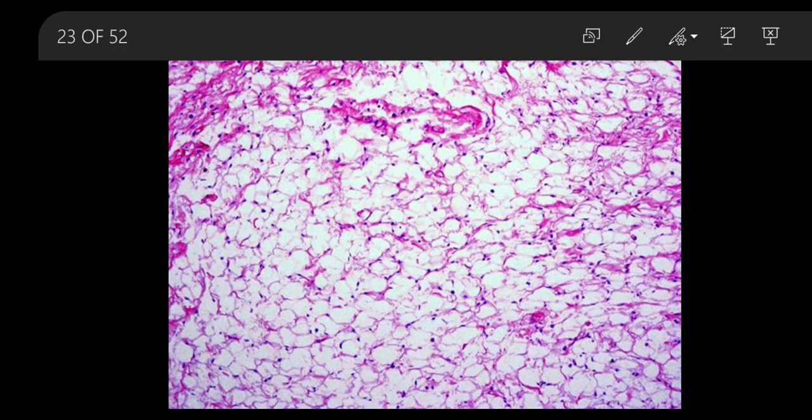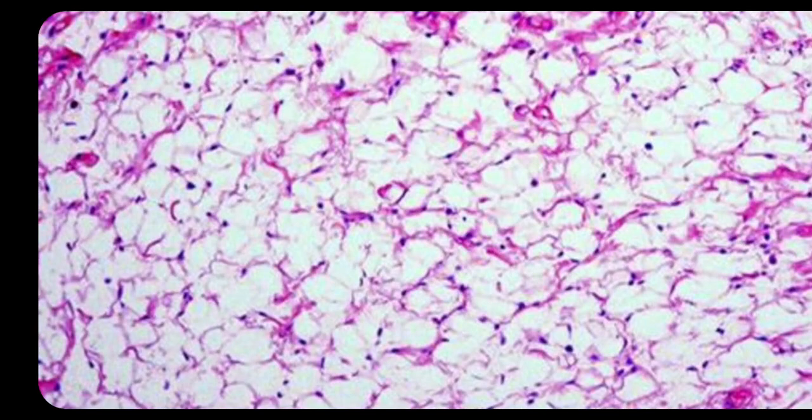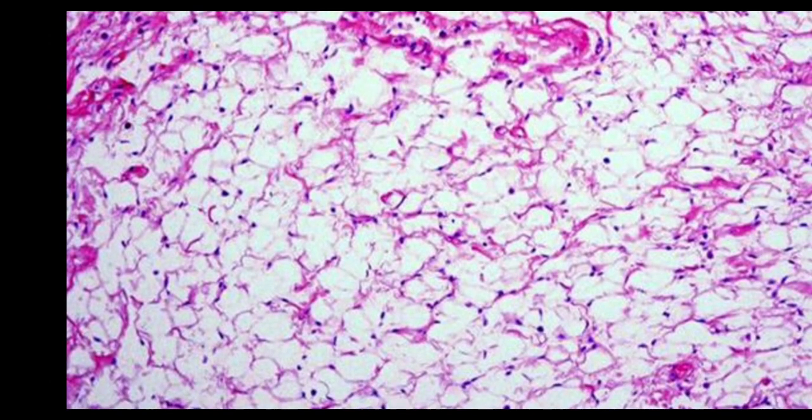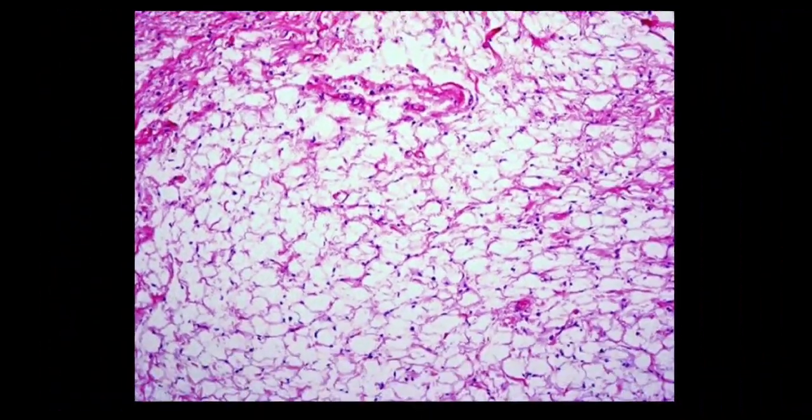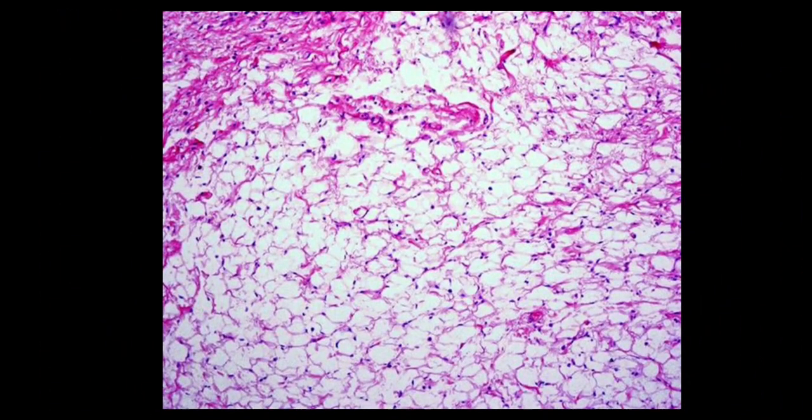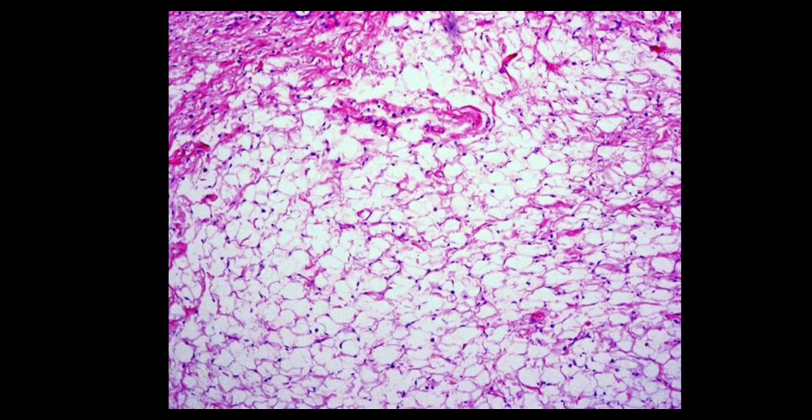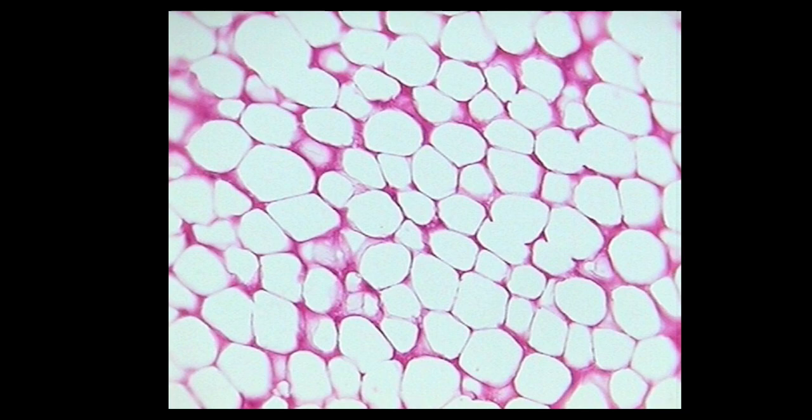Okay, histologically, what you can see here is lobules of mature adipocytes. How do you describe mature adipocytes? They have abundant clear cytoplasm with a small pyknotic nucleus, usually separated by thin fibrous septa. Okay, this is the same thing, a magnified view.